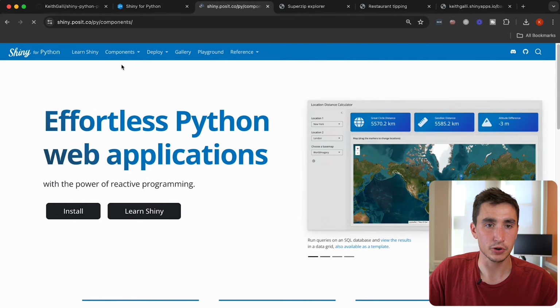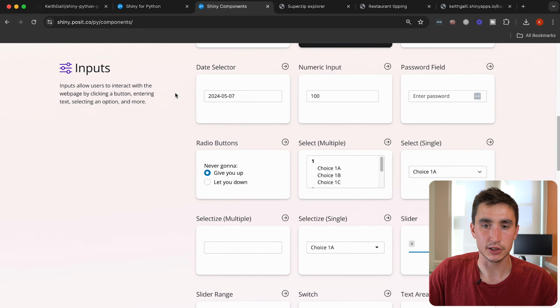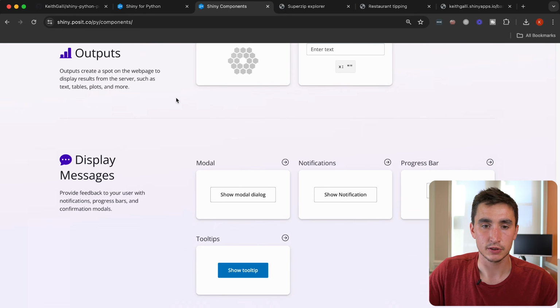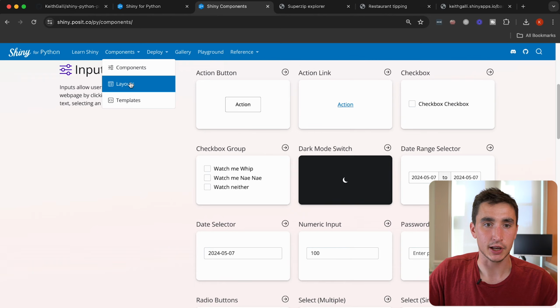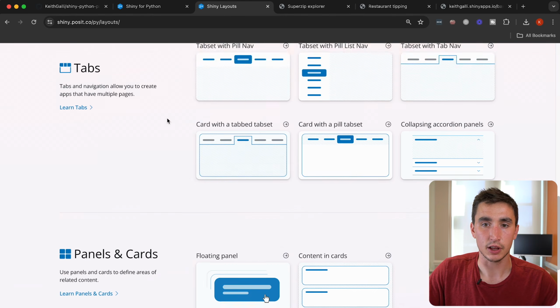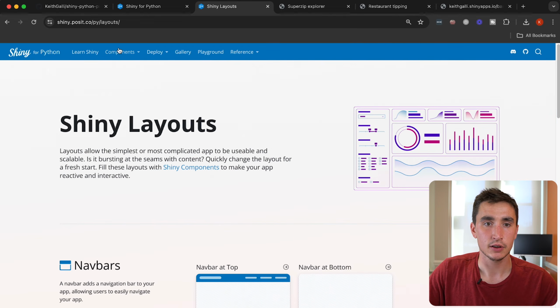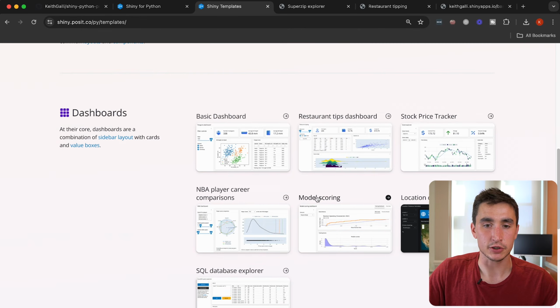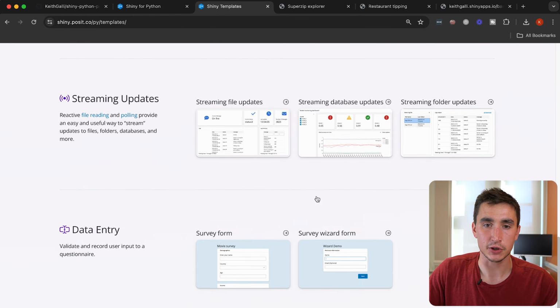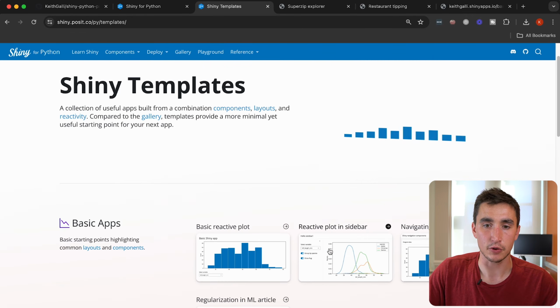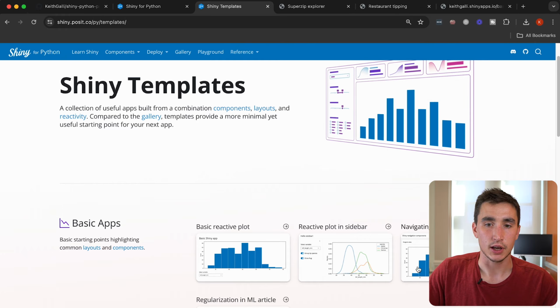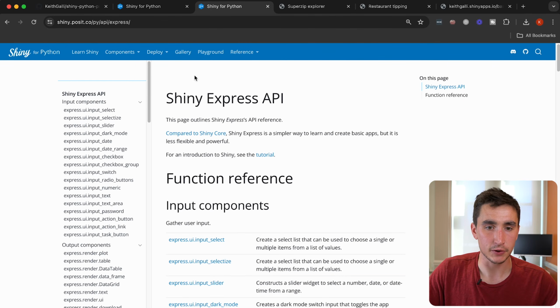I recommend going to components. We can see all these different things we can use. You also might want to check out layouts. A lot of interesting things here. And templates also have a lot of cool stuff that you can do and kind of get off the ground running with. And if you click on these, I'll show you exactly how to do it. But we'll specifically look at our reference.